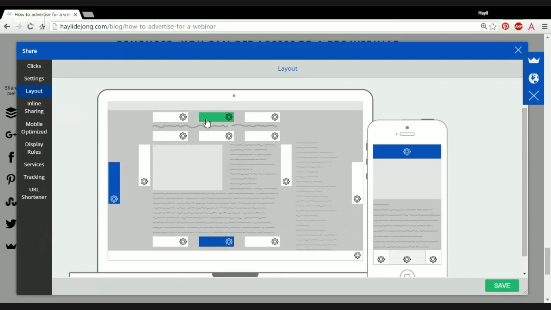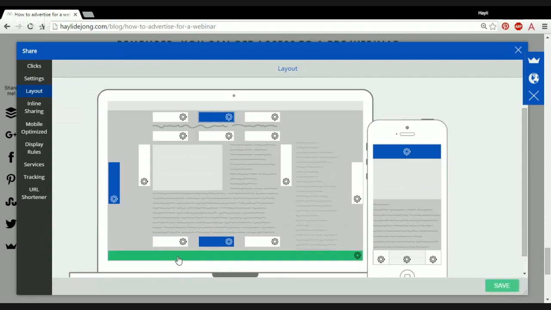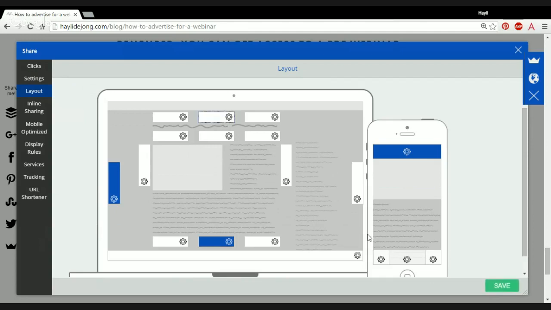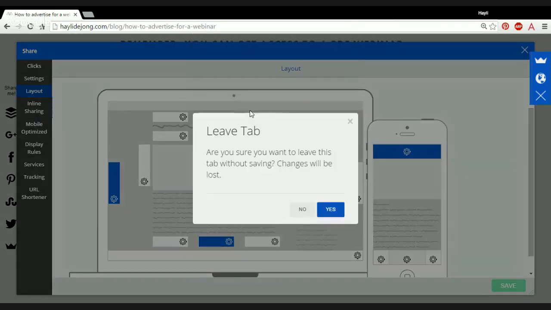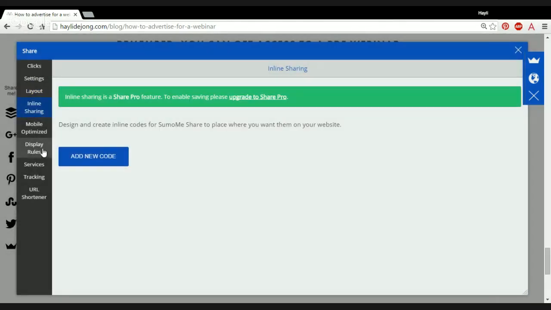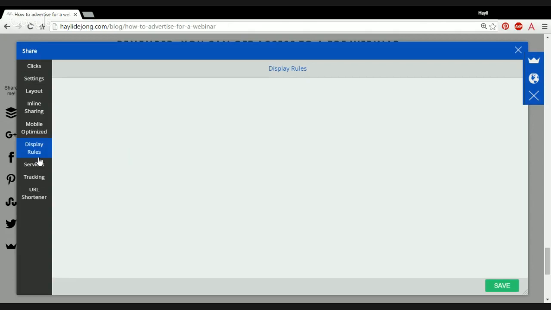But you can select a whole bunch of these. Maybe not as many as you want, but you can have one at the top, one at the bottom, and one at the side. And then you can also just have a bar on the bottom too, and I don't actually want that up there. So then you can save that, and you can do tracking, and then these aren't that important, but I'm just going to go to display rules.